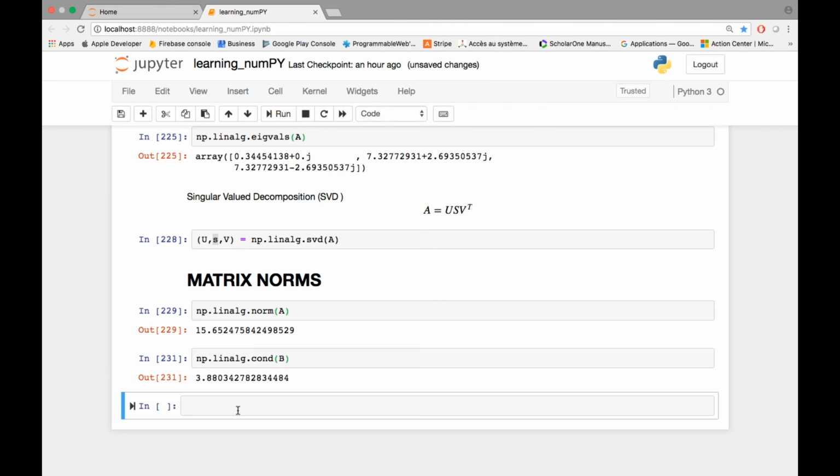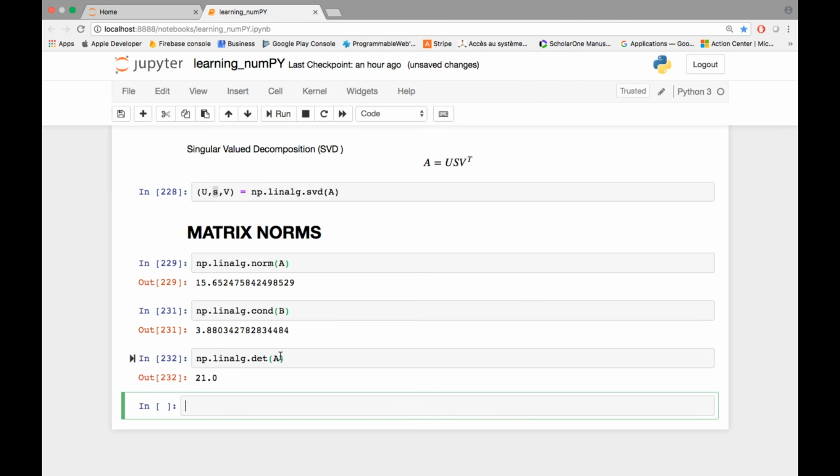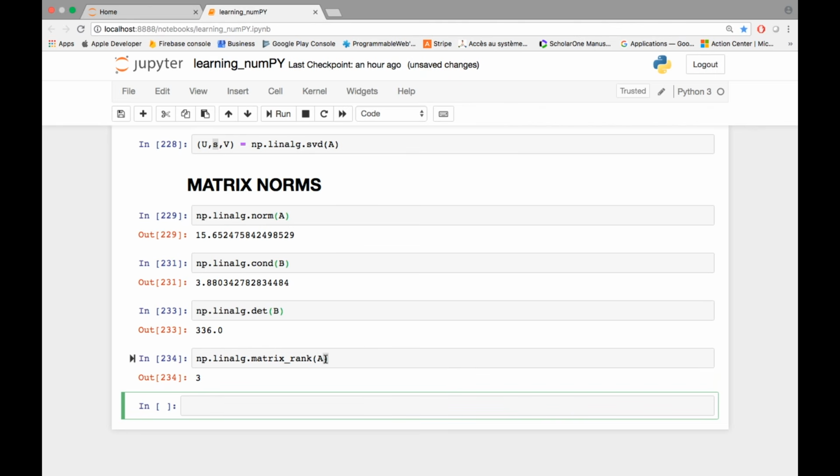Okay. You've also got the determinant of a matrix. linalg.det of A is 21 for A. Let's check that of B, 336. And you've also got the matrix rank. So matrix rank of A is 3. That of B is also 3. We've got R, it's 3, U, and so on. We've all got full rank matrices.